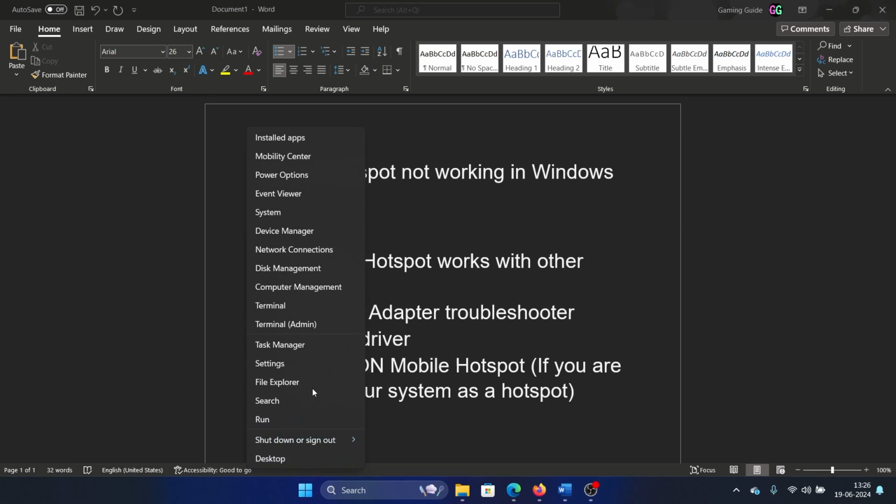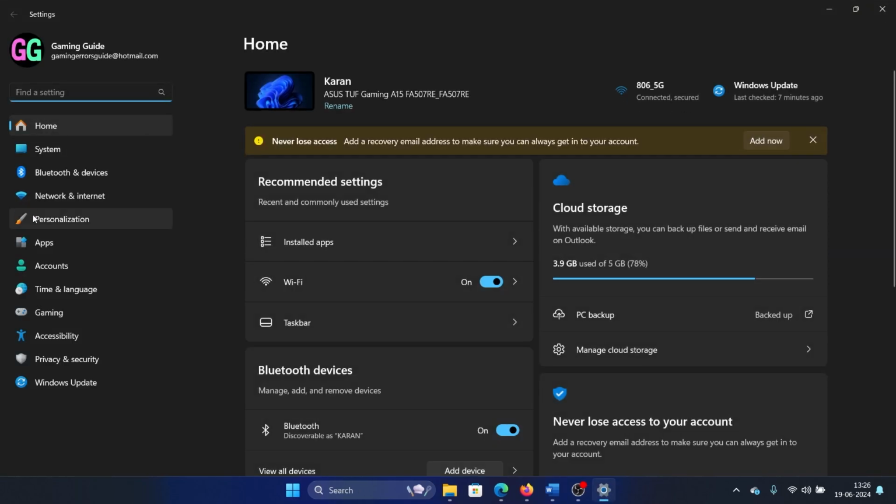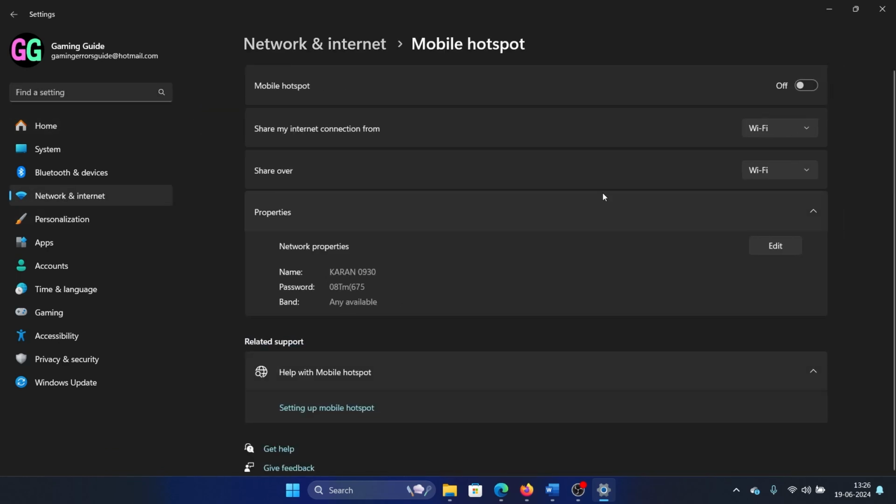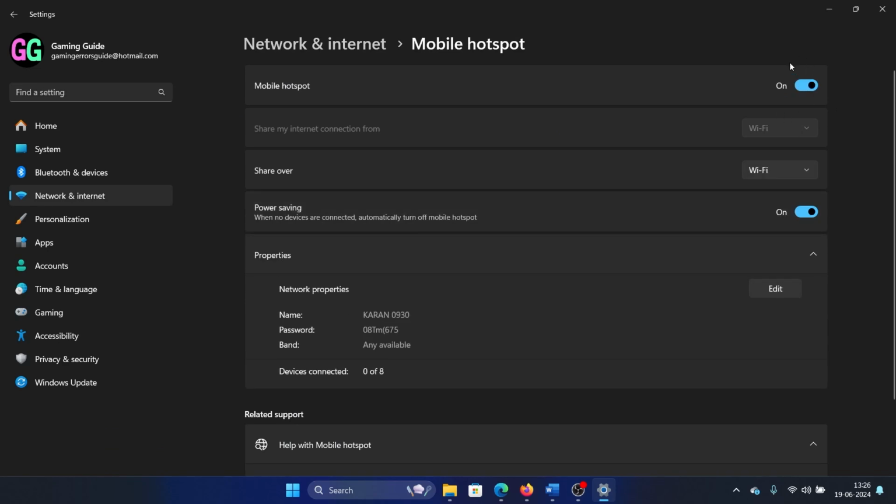So right click on the start button and select settings from the menu, and then go to the network and internet tab on the list on the left hand side. In the right pane, select mobile hotspot and turn the switch on, and then you can share your internet connection.